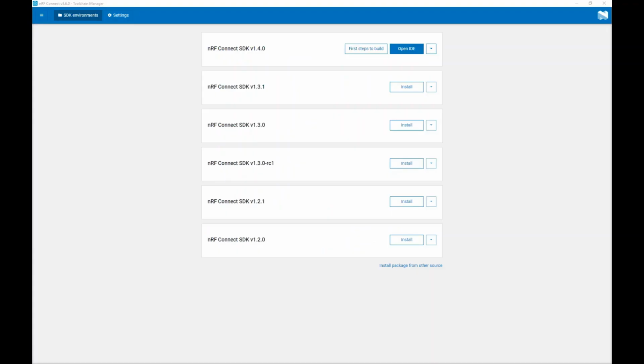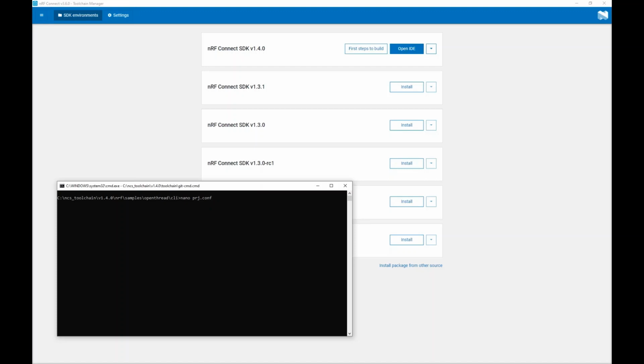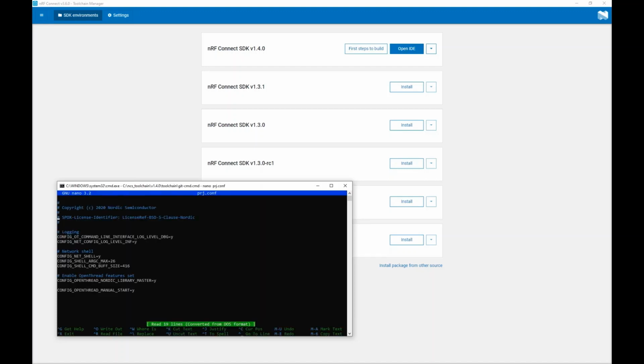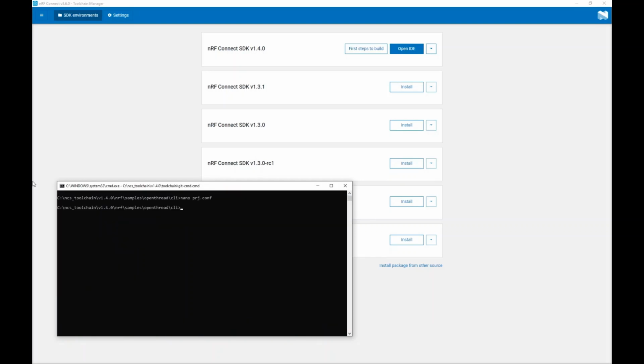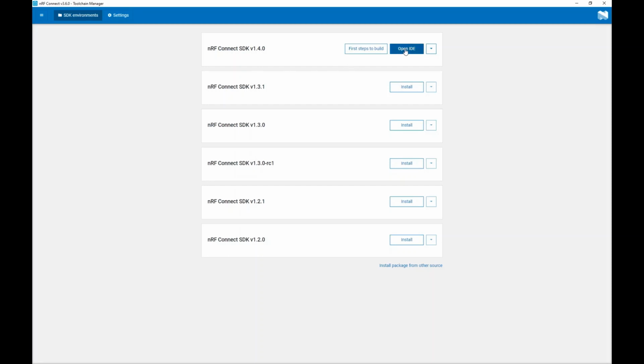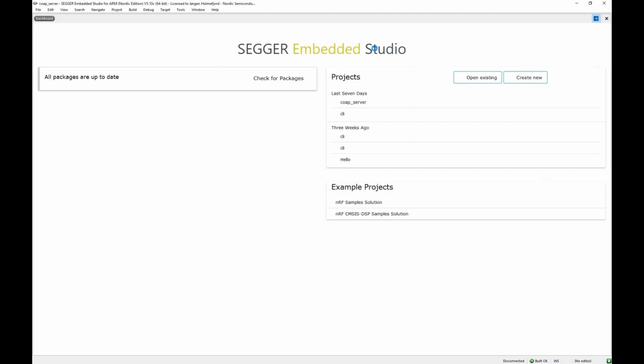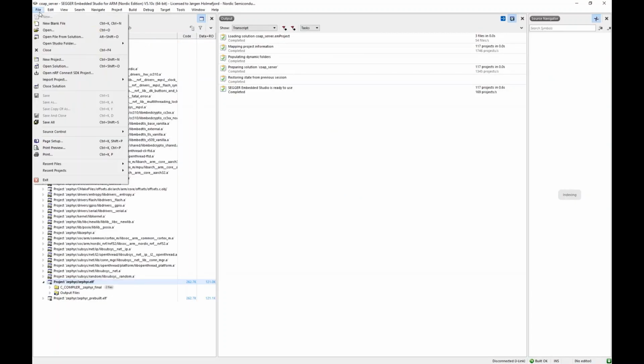To make sure everything is installed and configured correctly, we will start by building one of the existing samples in Segger Embedded Studio. I have modified the CLI example with a single config to make sure that this is not automatically started. We will learn more about these configs later. In Toolchain Manager, press Open IDE to open Segger Embedded Studio. We will go to File, Open nRF Connect SDK Project.